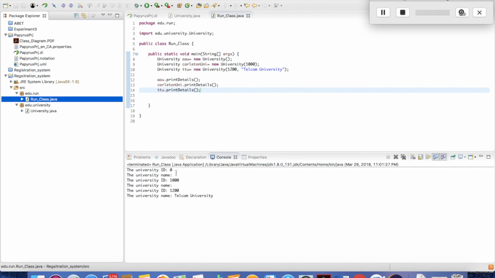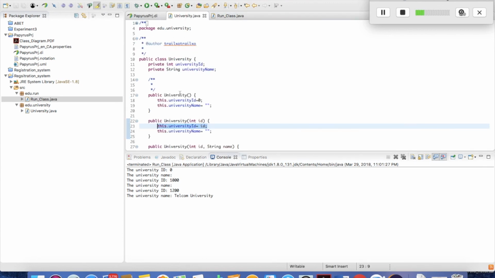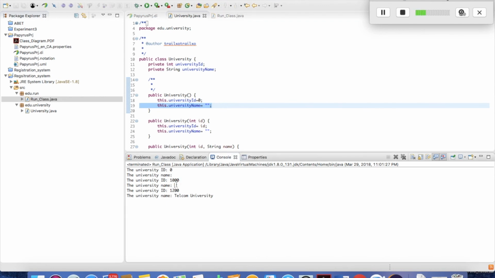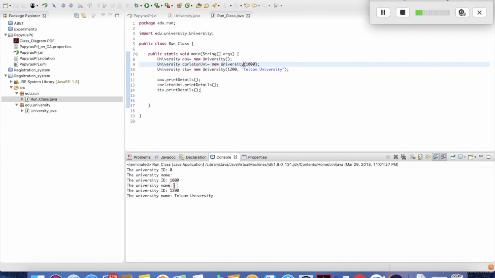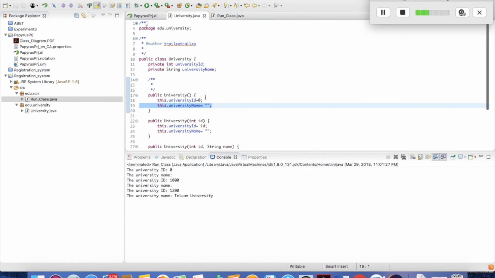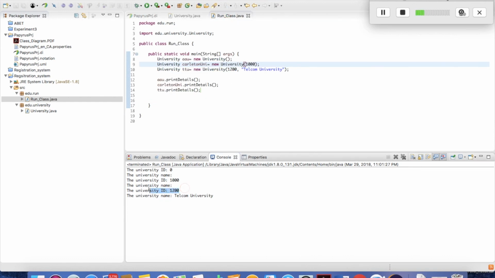So now we see that we ran the program. The first university has a university ID with no name because we instantiated it using the first constructor. The second one, we used the ID, the 1000 ID, so it's printed there without a name because we instantiated using the second constructor. And in the third one, we have university ID 1200 and the university name is Telecom University.